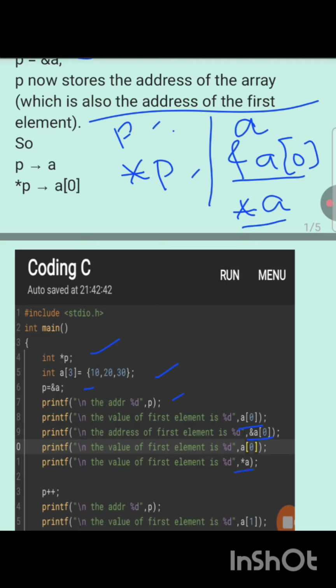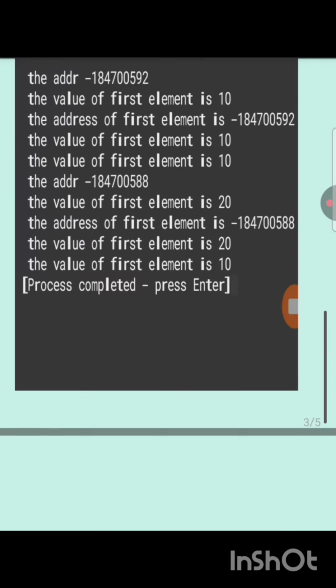Value. Similarly, if we do P plus plus, initially P points to 10. If you give P plus plus, it gets incremented and P points to 20. So here simply P will give you the address of the second element, and A of 1 will give you the value stored in that element, and address of A of 1 will give you the address of the second element, and star A will give you the value stored in the second element. So this is your output.